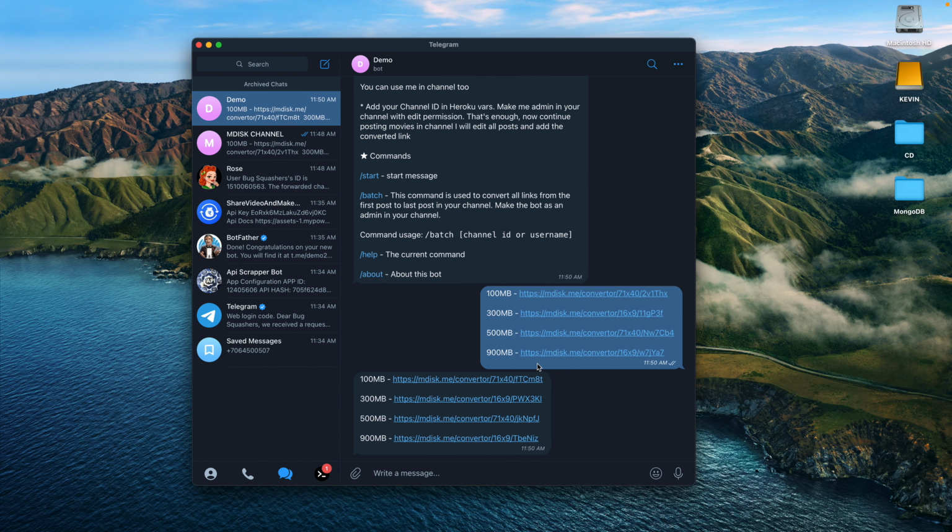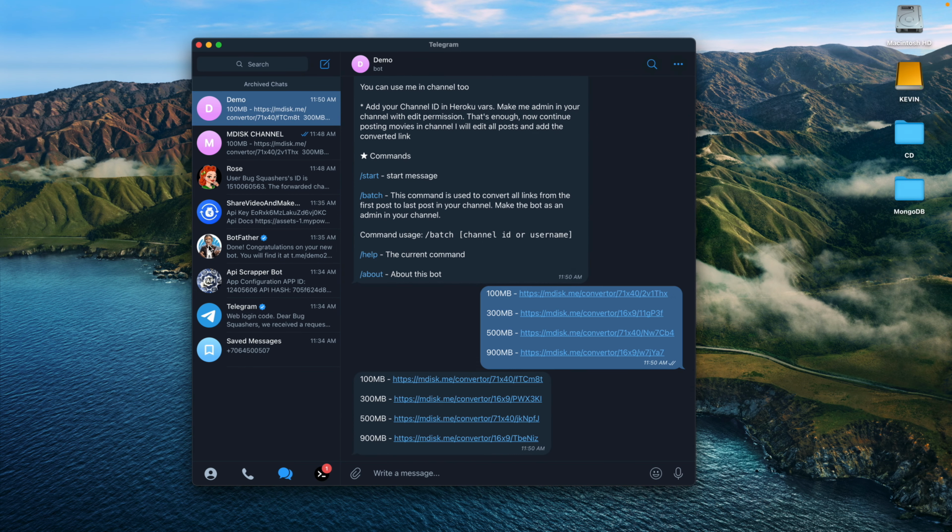So if we click on this message and see the username, it starts with GO, right? And if we click on this, it starts with BU, which is my username, Bug Squashers. So the bot is perfectly working. The bot is perfectly fine.